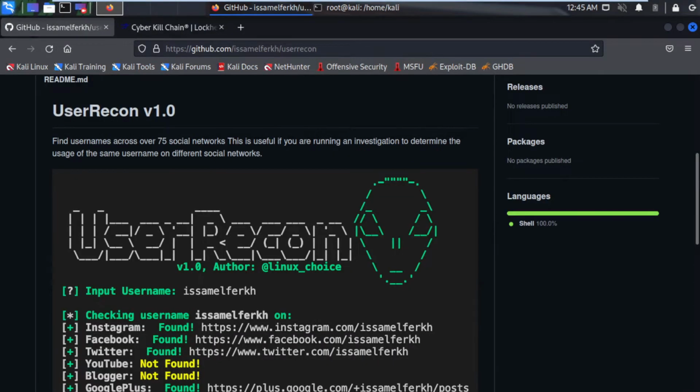Okay, so the tool that we're going to discuss is a tool called Userrecon. This is a passive reconnaissance tool that searches for usernames across 75 social media networks. So this is very useful. Instead of searching for the username one by one, this tool automates it.